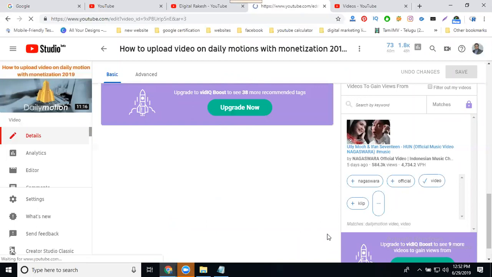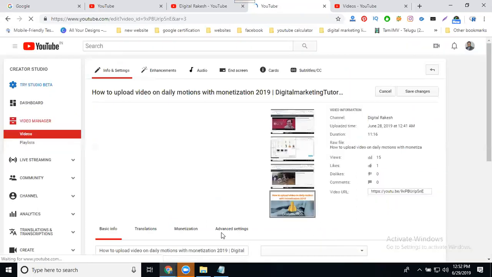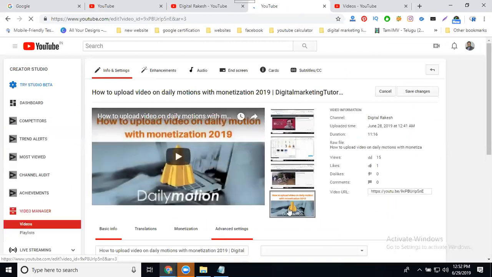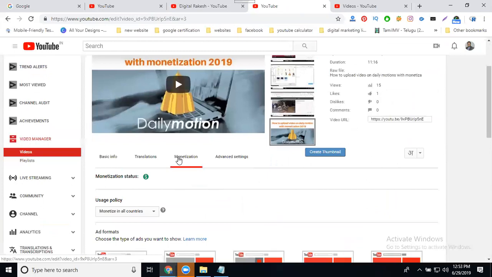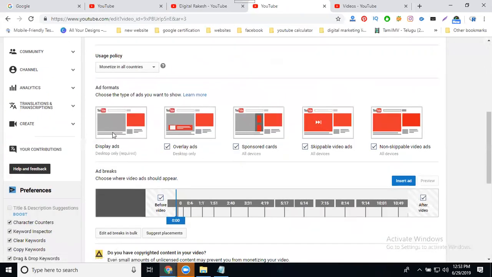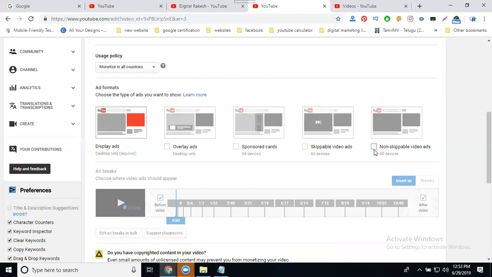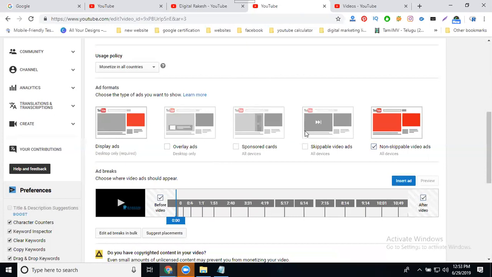In this, go to monetization and see the display, overlay, sponsor card, skippable and non-skippable options. The display ad is the default and we can't change it. Any other ad is not needed, so you require only non-skippable ads, including display. Display will be the common ad, and the remaining are not required, so they are not displayed. But if you want to increase earnings, everything will be required.